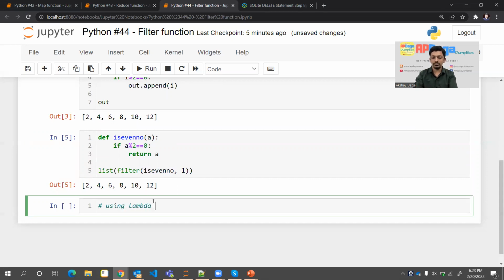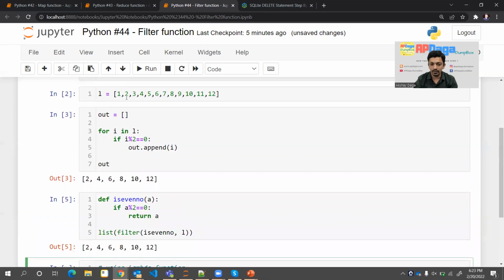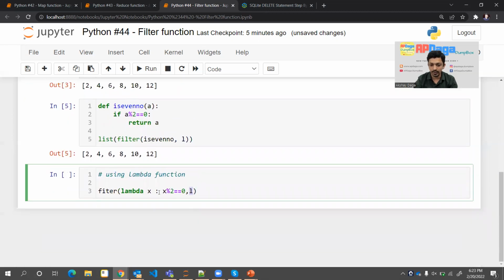Now I'll show you how we can do the same thing using lambda function. Syntax is the same, filter. The second argument is L, and first argument, instead of function name, I'll write lambda x, and output should be x mod 2 equal to 0. So what will happen? In our lambda function, x is the input. So x will take all the elements of L one by one.